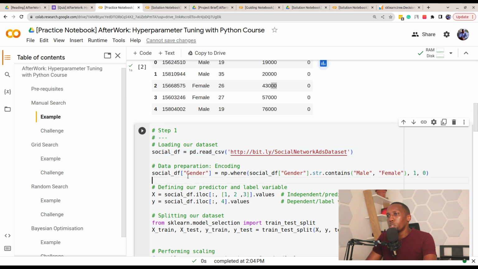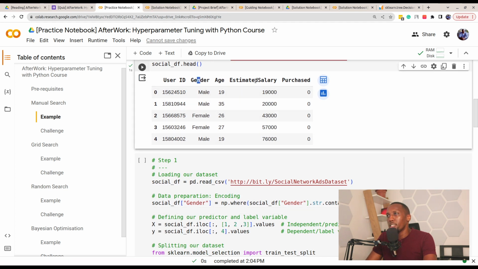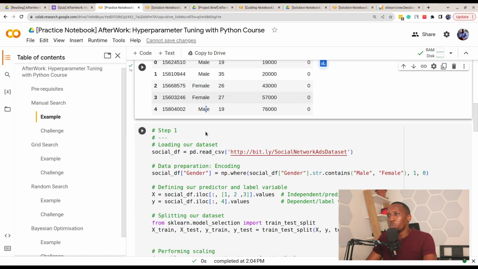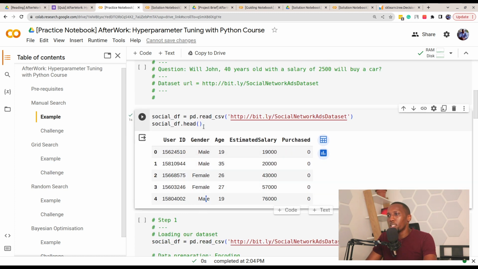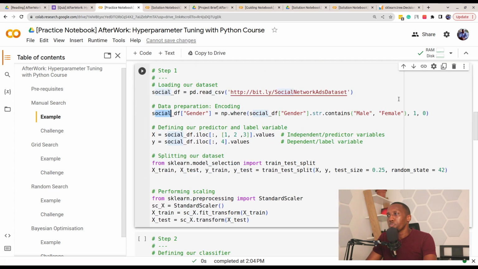So what we're going to do is perform data preparation, perform an encoding technique. We want to prepare our features, that's gender, age, and estimated salary for training. We'll notice that gender has categorical values, and we want to ensure that the machine learning model that we'll use is able to also take into consideration this column. So we need to change this to have, for male, the value 1, and for female, 0. So that's what we tend to do in this line.